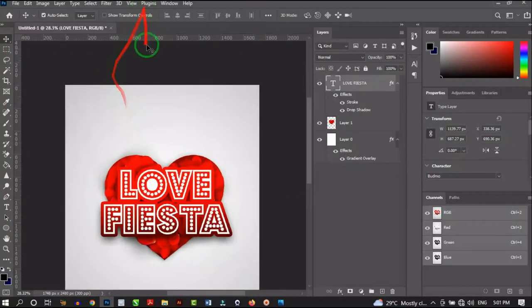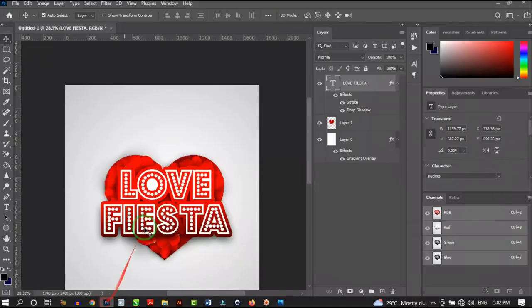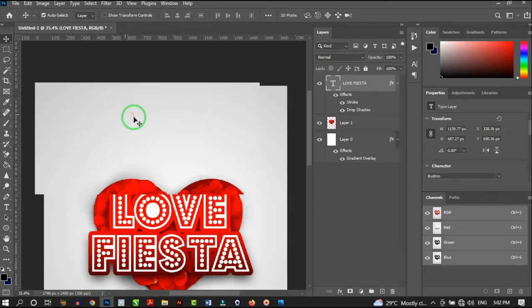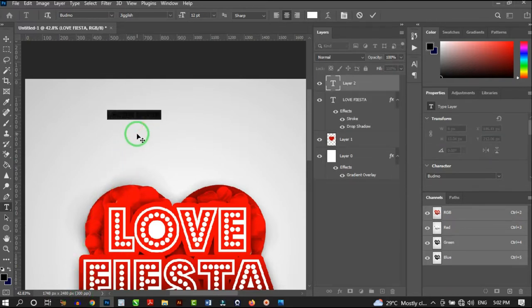So with this, we can now bring in the church name and bring in the rest of the details that we have. In general I'm trying to make this design as simple as possible. So I'm going to open up the Word document I have here. I'm going to highlight all this text here and copy that, and let's bring it to the top of the design. So I'm going to activate my text tool again. Hit T on your keyboard to activate your text tool. Then you're going to click anywhere around your design and paste. Press Ctrl V to paste that.